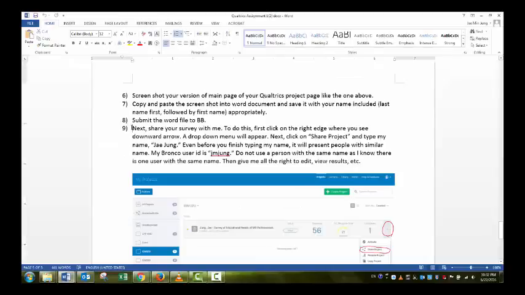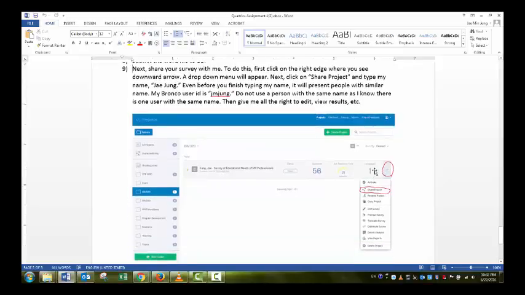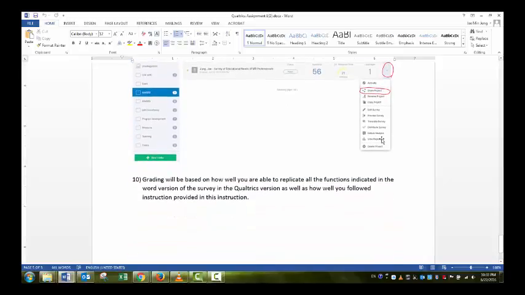So after you submit the file to the Blackboard, you need to share your survey with me so that I take a look at your work and grade yours. To allow me to take a look at your Qualtrics survey, you need to do the following things. You want to go to, see this chevron on the right side of that survey. Once you click, the drop menu will appear. And one of the menu items is share project. Once you click it, then from there, it's very straightforward.